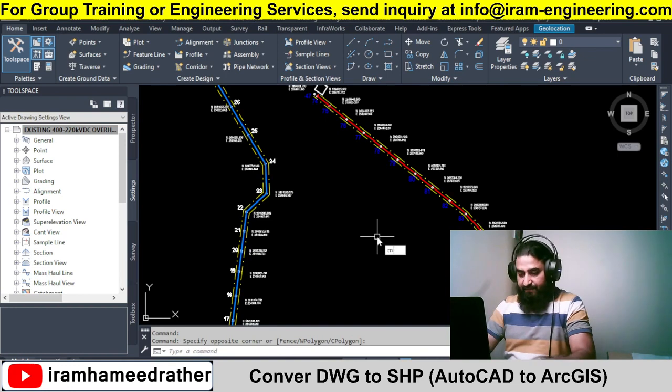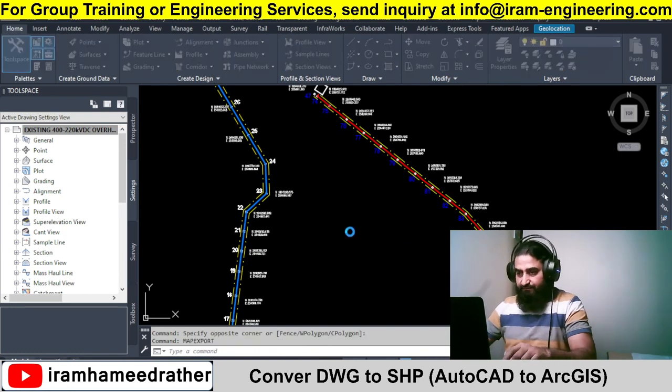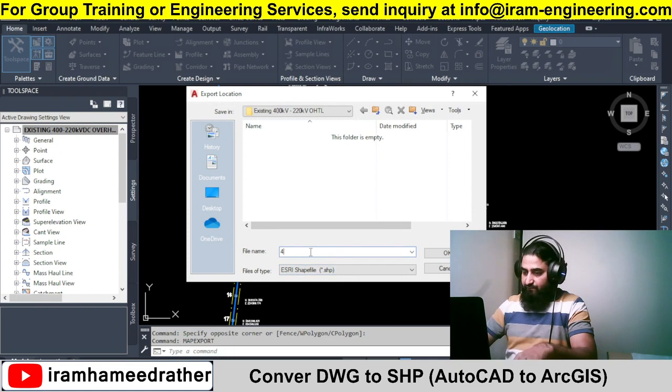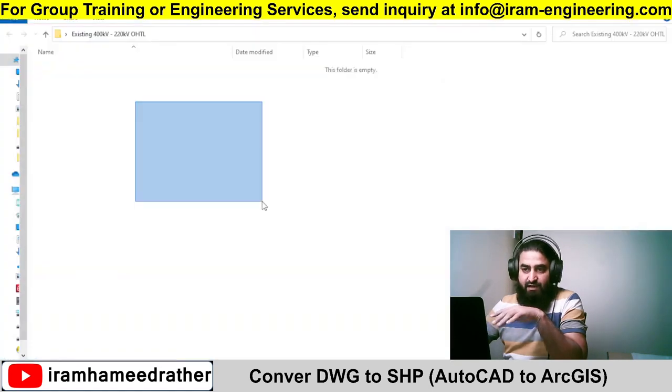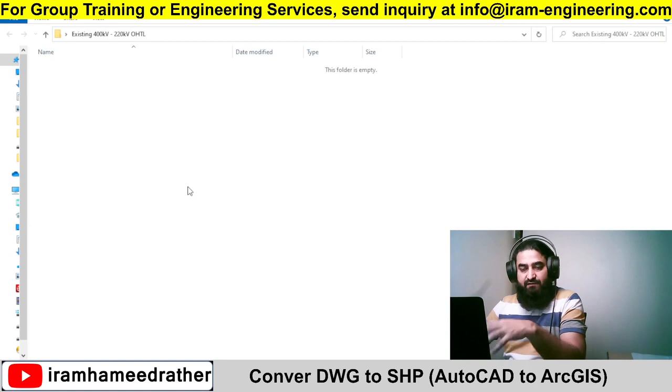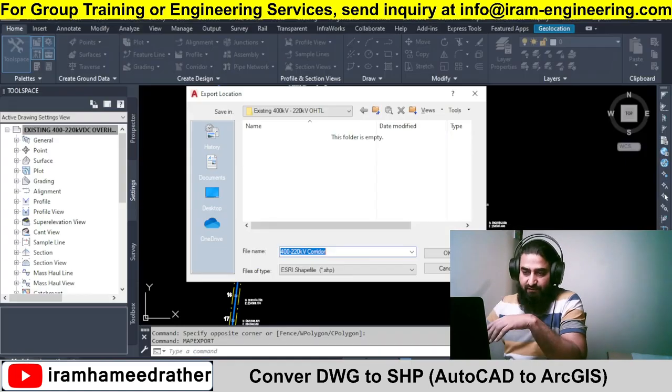So I will say map export. Okay, now I'm going to name it 400-220 kV corridor. First thing, I want to export only the outer lines, my corridor. Okay, so I will say okay, this is my dedicated folder. By the way, here is your folder. Right now it's empty. After conversion, after creating our shapefiles, I will show you this also, and we will import those shapefiles again, just to make sure things are okay. Okay, I will say go ahead.